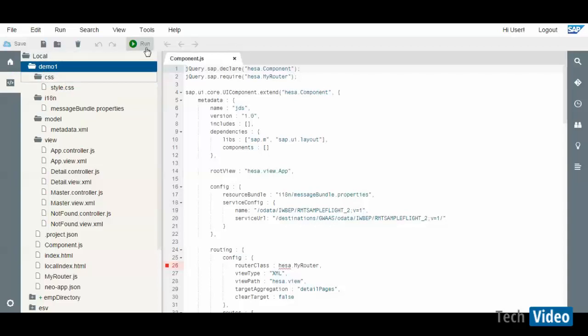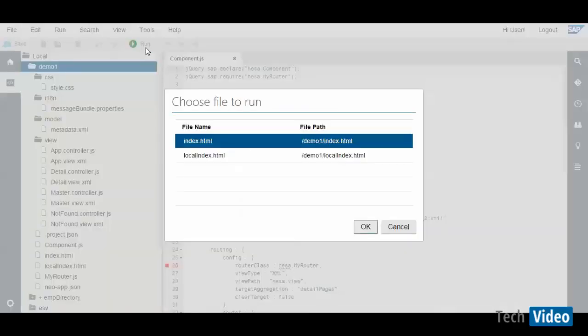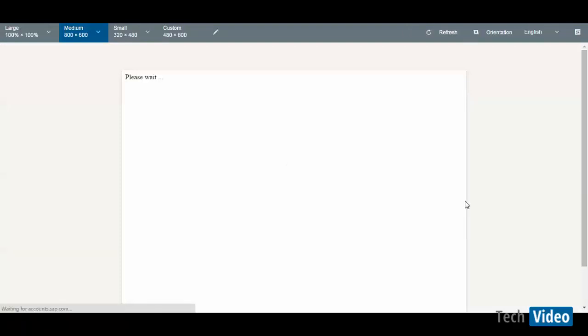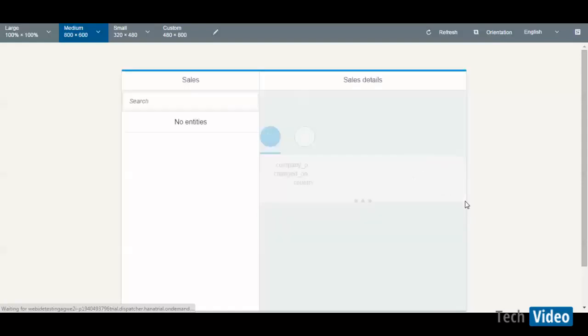So how do you run it? You say run here to run your application. It will ask for this, so choose index.html. Once you choose index.html, it will give you the app view. By default medium, it will check for your authentication, and then it will load your application. So it is loading. There are no entries, that's the reason it didn't find.